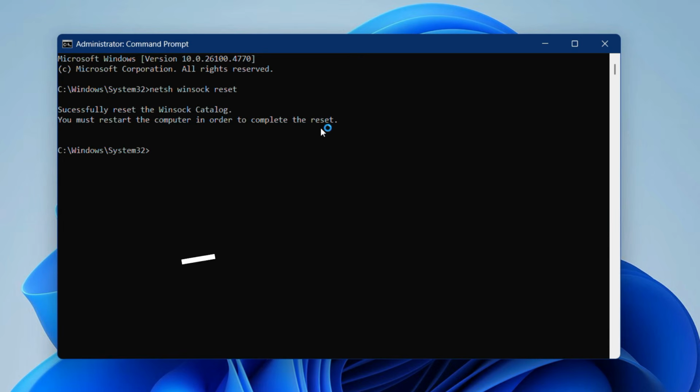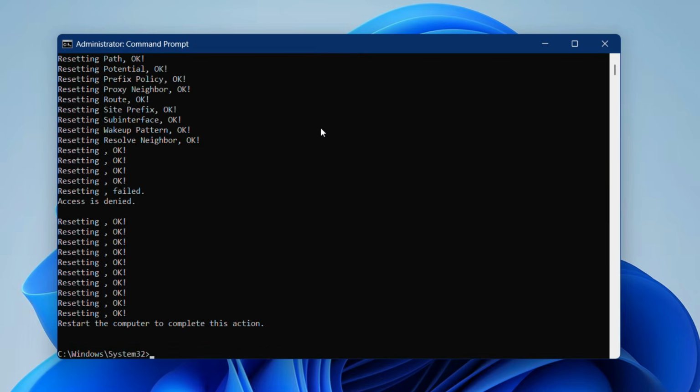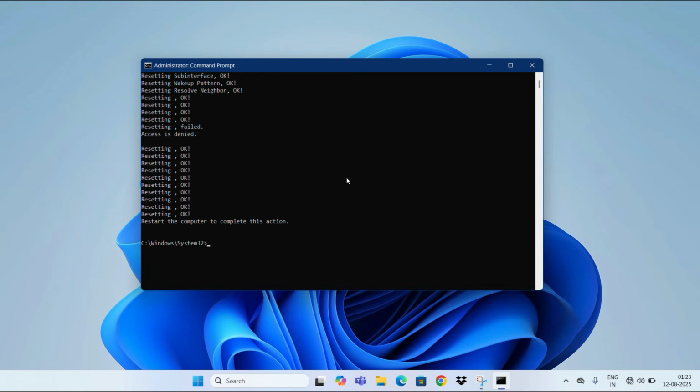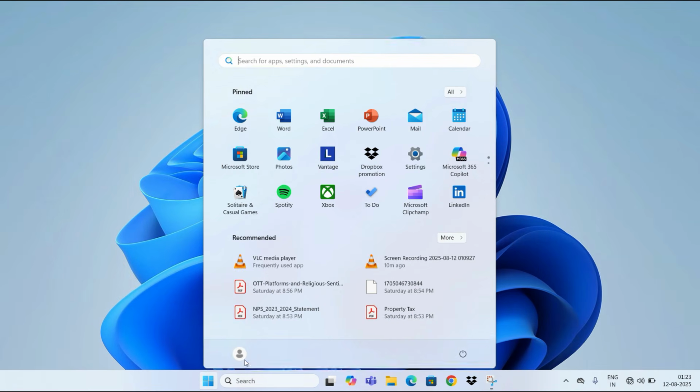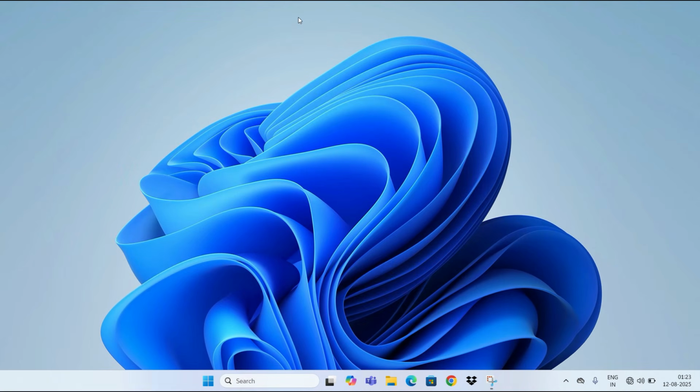After that, go to the next command, netsh int ip reset and hit enter. This one resets TCP/IP. You may see lines like resetting OK and restart the computer to complete this action. These changes only take effect after a restart. After the restart, most missing Wi-Fi issues come back to life. If your Wi-Fi toggle is back and working, you are done.